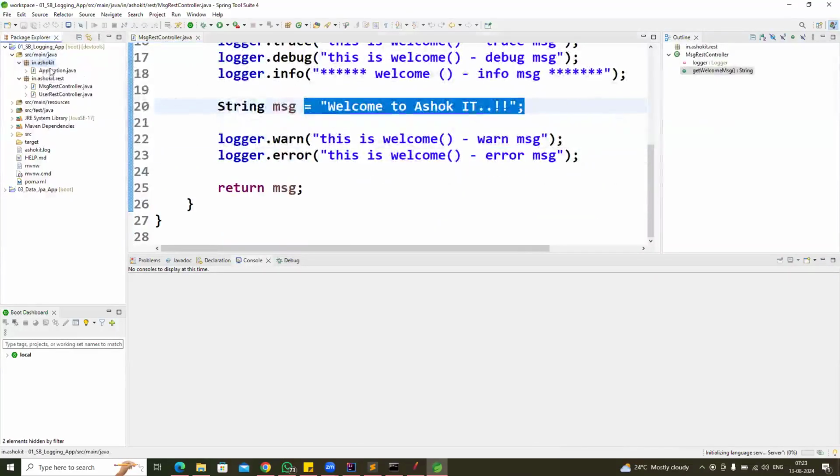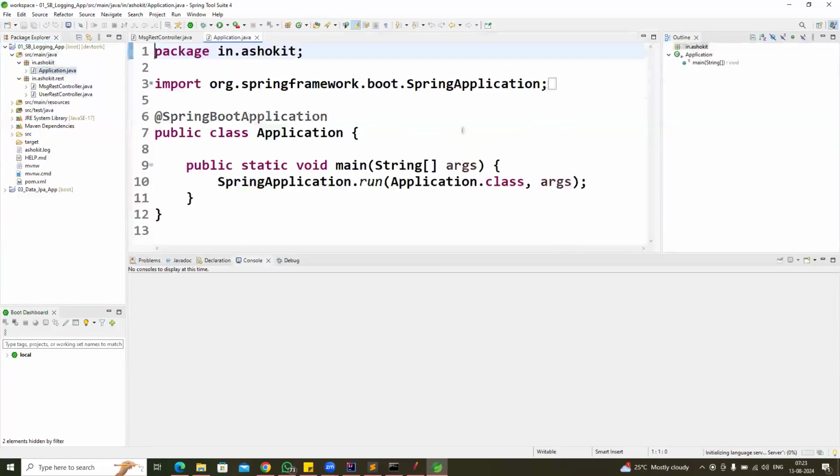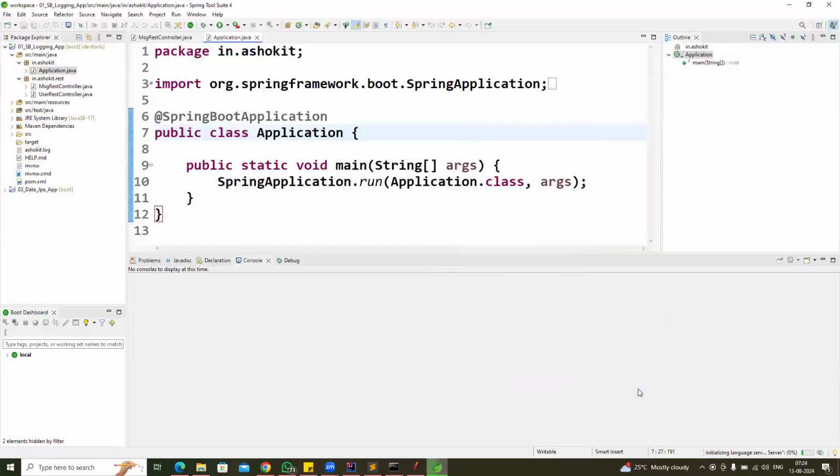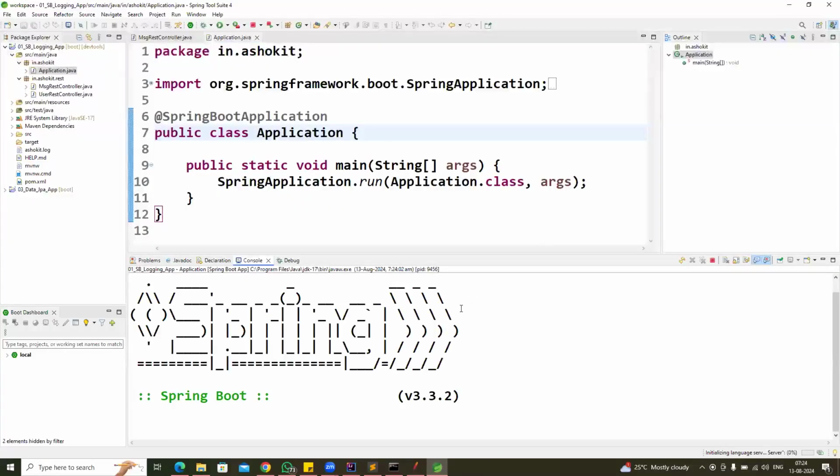So let me run this REST API application.java. Okay, right click, run as boot application. Right click, run as boot application. I think info also I disabled. Yes, my application is started.